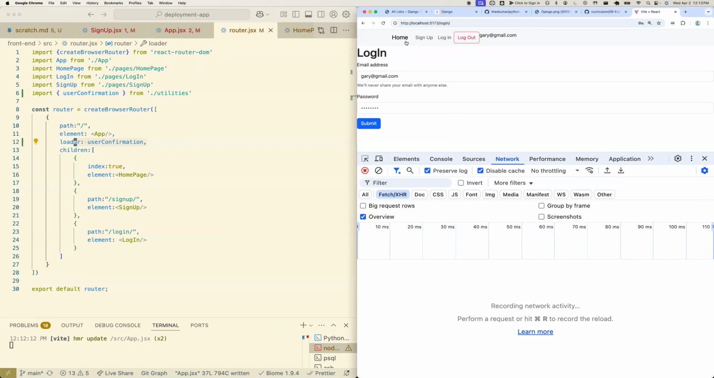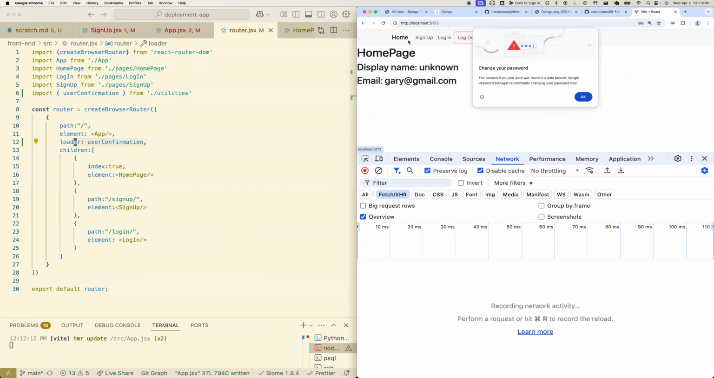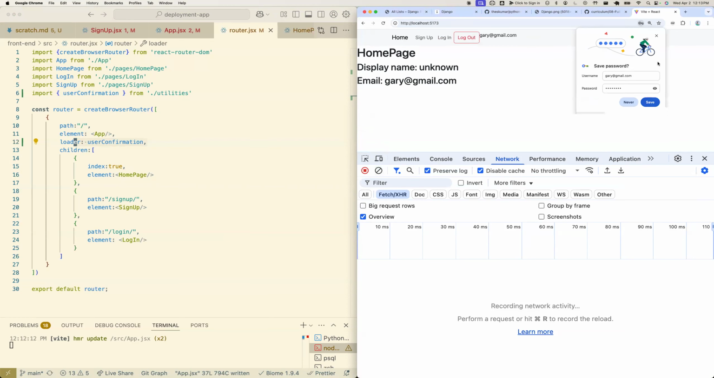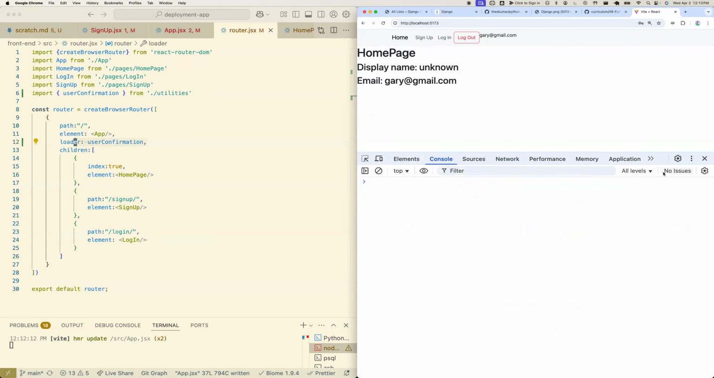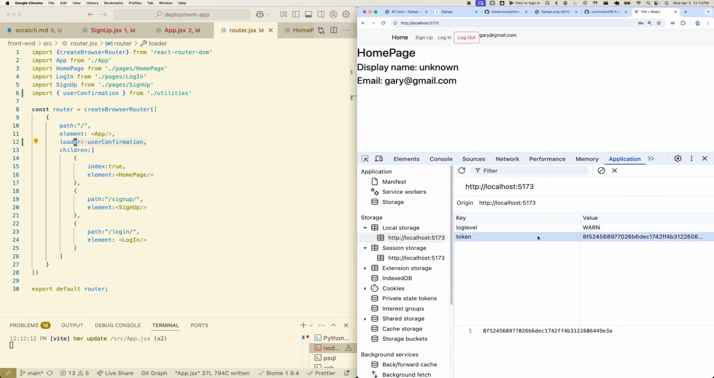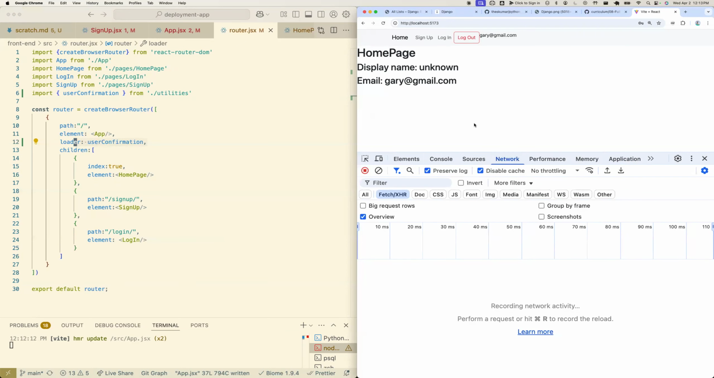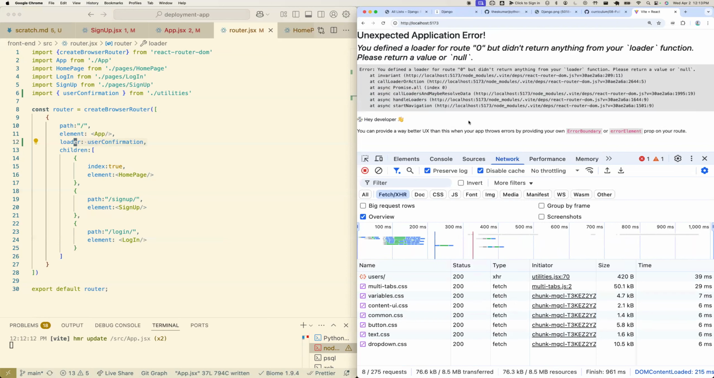So what I'm going to do is, well, let's go to the home page. And I'm going to do a hard refresh, right? So the token is going to stay, but I'm going to refresh this page. And let's watch what happens when I do. And we do have an error. You defined a loader for route 0, but didn't return anything from your loader function. Please return a value or null.